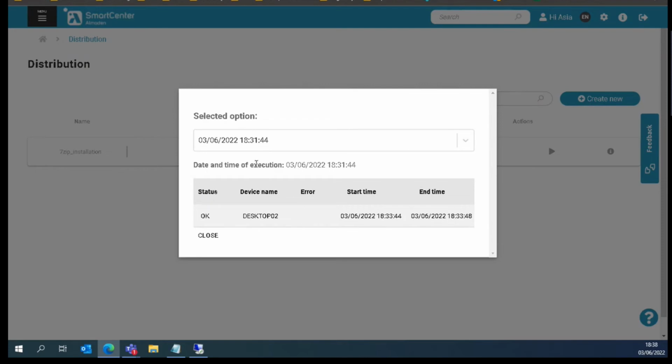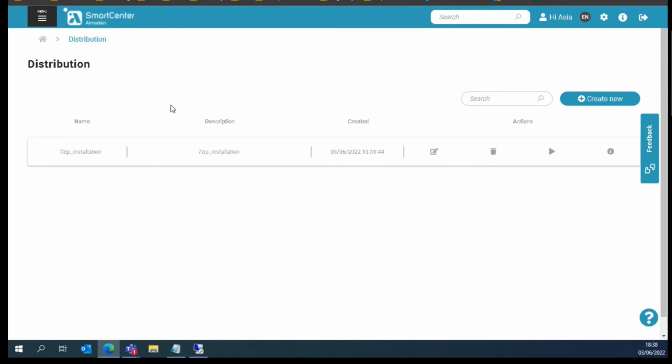Here, as you can see, we have a log now, and you can check whether the status of the installation was okay. The device name, the target name, if there was some error or not, the start time of the task and the end time of the task. So your team can follow all the status and all the logs during a massive deployment process. But let's go to the real device and see if this software was really installed and how we can do that. First, let's use this time to show you how we can use the remote access tool of Smart Center.